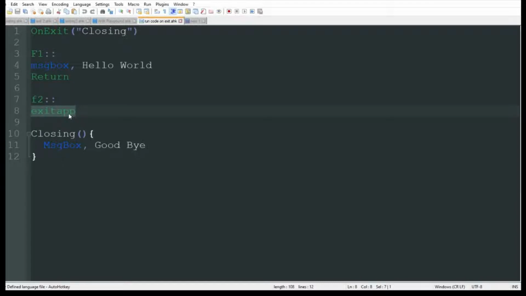Normally what exit app would do is just close down your script, or your executable if you've compiled it. Up here, we're building up a function call. You do need to have this above your exit app. I would just put this at the beginning of your script so it automatically runs at the beginning and is already looking for when you do the exit app.